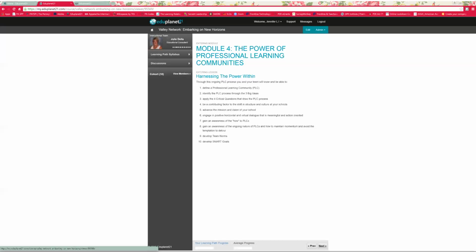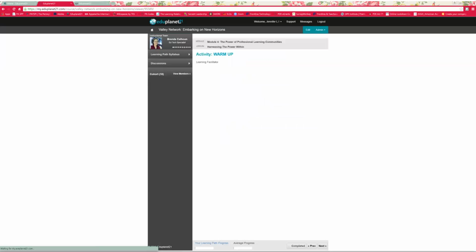So you can see that I'm front loading the top with all of the whys, then I'm going to the how. Gaining an awareness of the ongoing nature of PLCs and how to maintain momentum and avoid the temptation to detour, because it will be very seductive to detour. They'll fall into compliance rather than meaningful engagement in learning. They'll develop team norms, and they will develop SMART goals. Okay, we good so far?